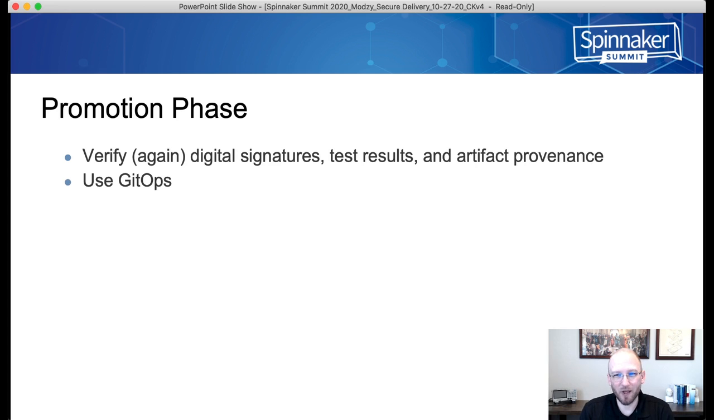Again, use GitOps when possible. In addition to allowing for certain levels of automation, it also provides a record of all the changes so that you can verify and go back to know who, what was promoted when, maybe who made that change, and it gives you a full record that can be audited for all the changes in your environment.